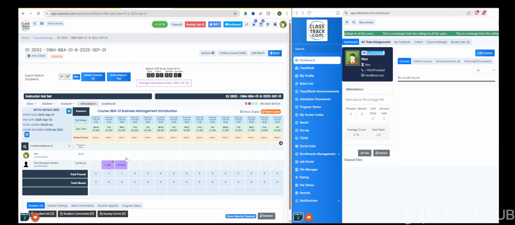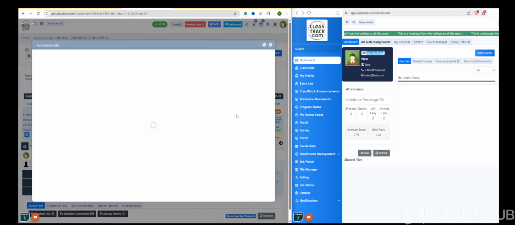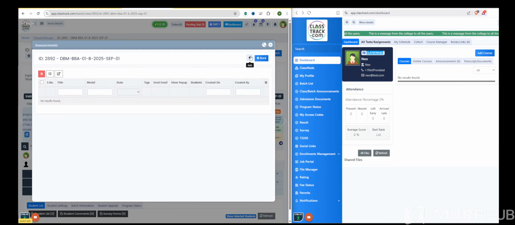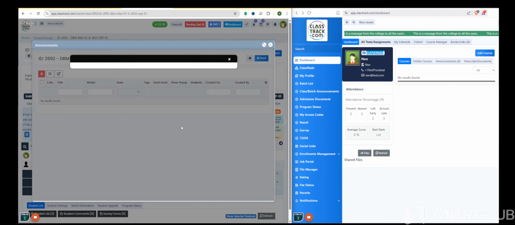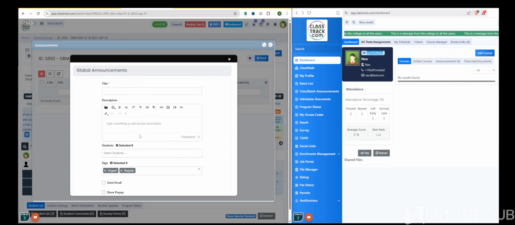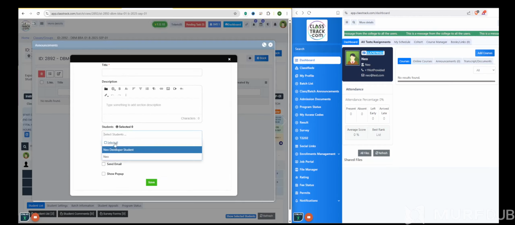The first way is to go to any batch, click on Actions, and then click on Announcements. From there, click Add. When you click Add, a form will open where you'll have to add a title, a description, and select the students. If you select particular students, only those students will be able to see the announcement.